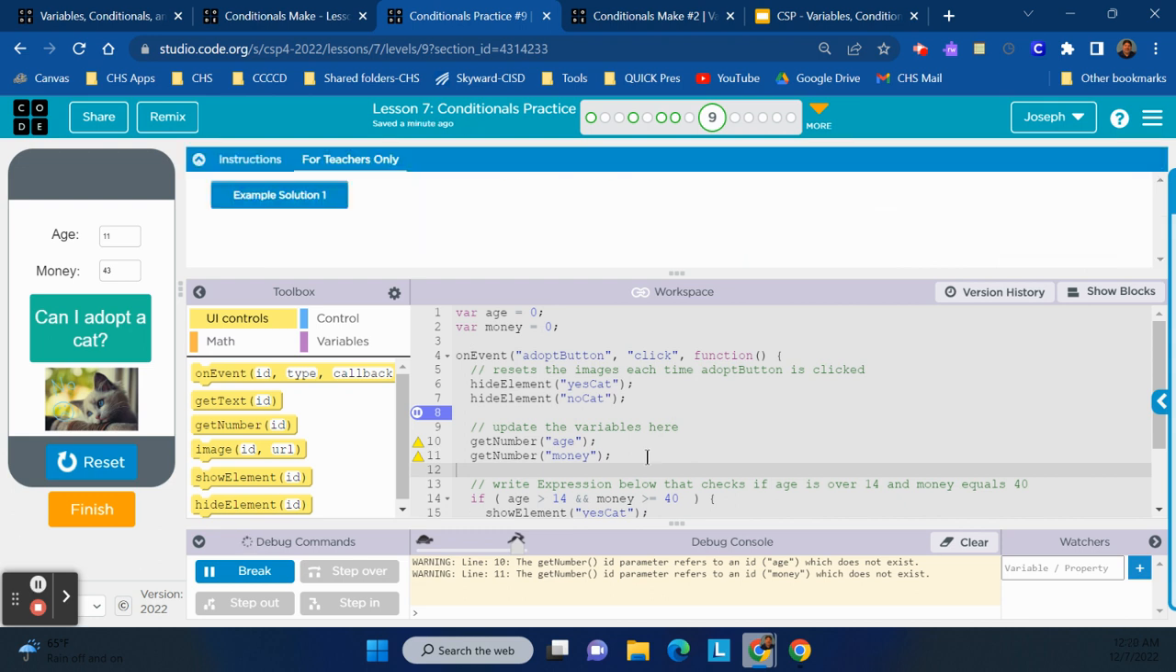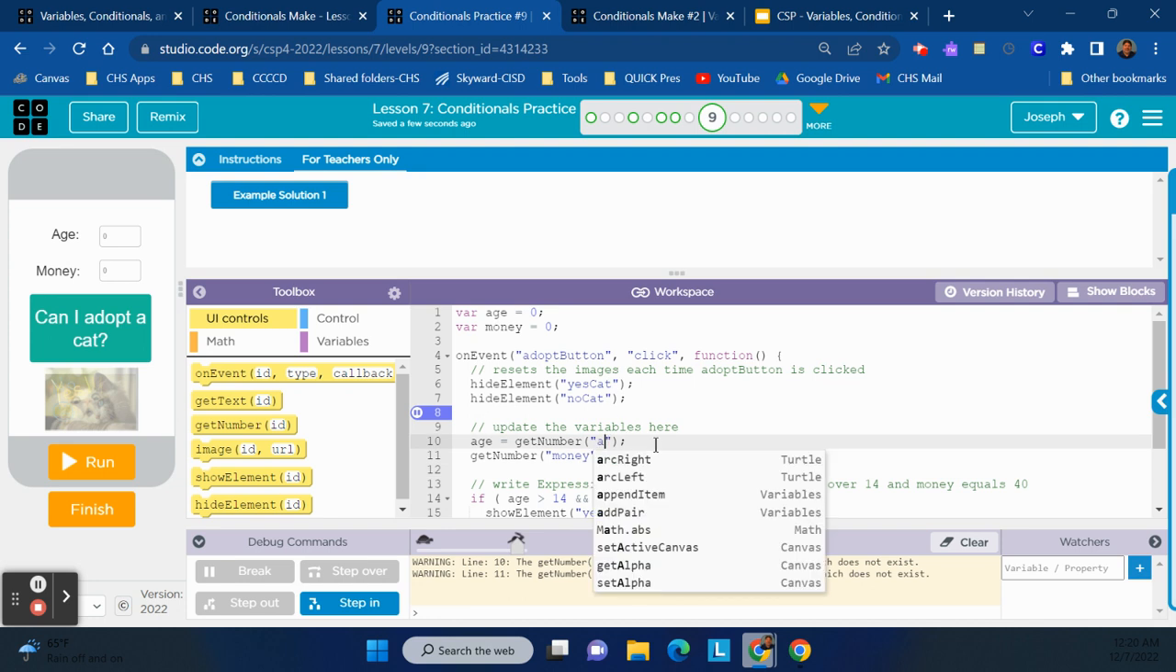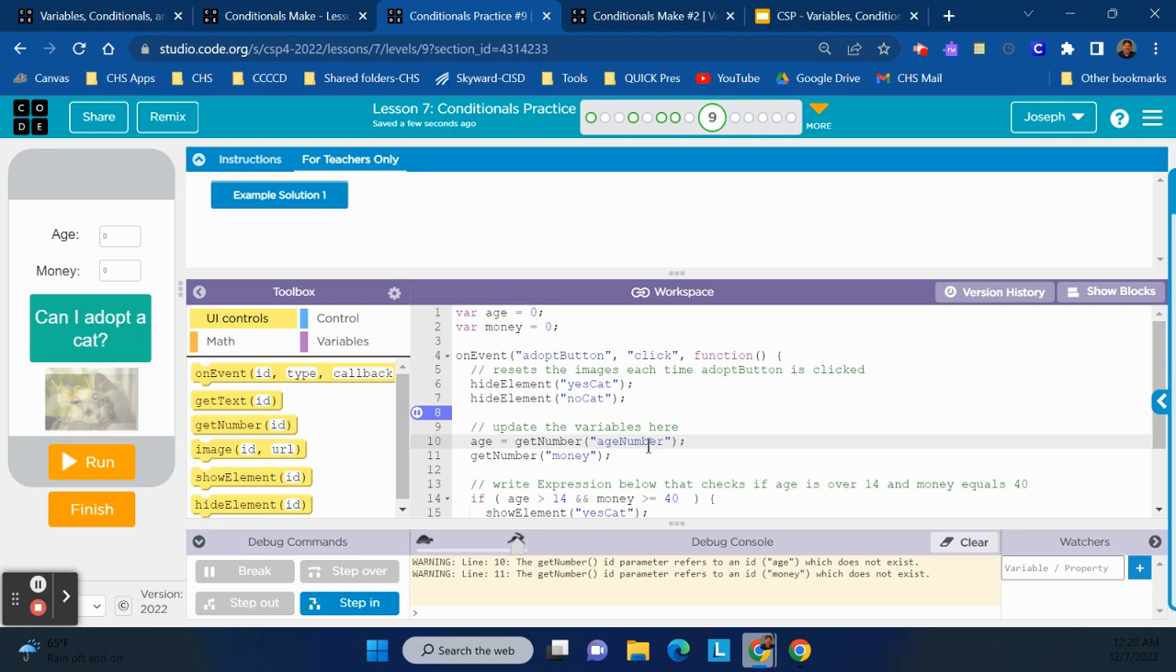Okay, so what I have to remember is when we're pulling in variables, I need to tell the computer the things that I'm comparing, and I did forget about this, I have to give it the assignment. So this is not get number. I'm getting a number, but I'm not getting a number called age. I'm getting a number called age number. So I can type in age number right there. Age number. And it already has, and it took away the thing, so we're good.